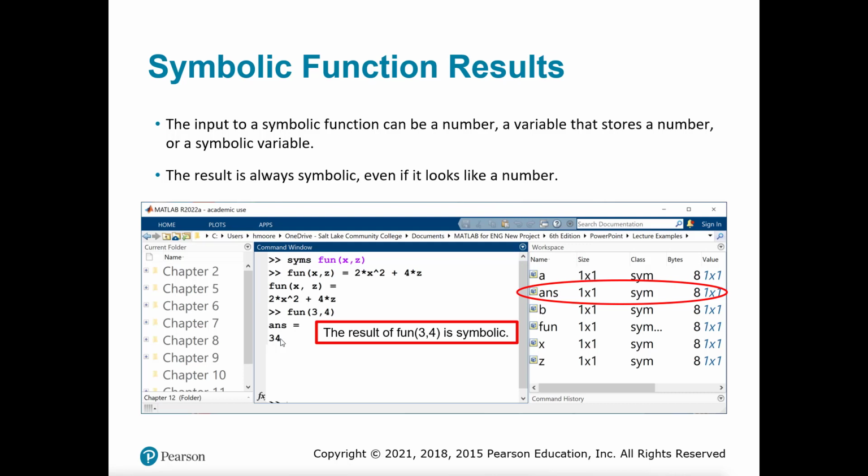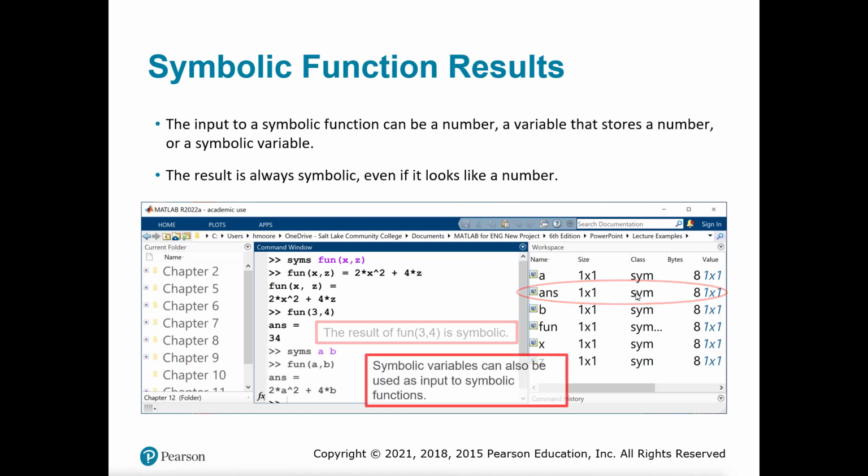You can convert it from symbolic to a floating point number. I know there's a slide coming up, like 4 or 5 slides from now, but I'm going to give you a little sneak preview. To convert this from a symbolic number to a double, just use the double command. Do double answer, and that will change from a symbolic to a double. Okay, cool?